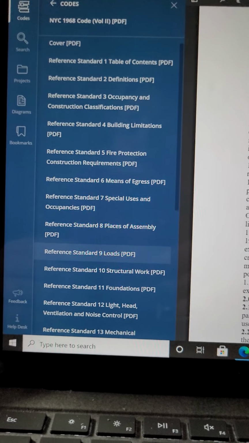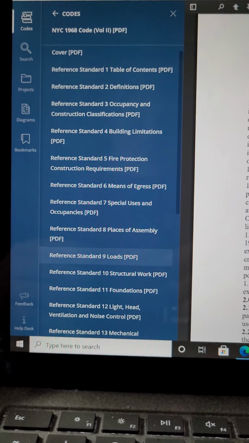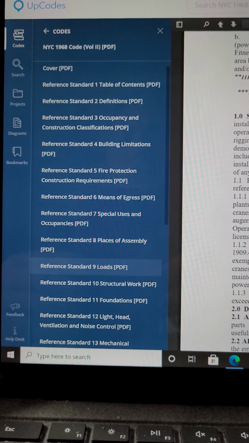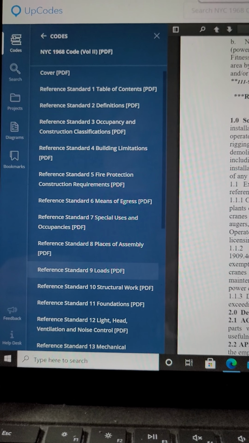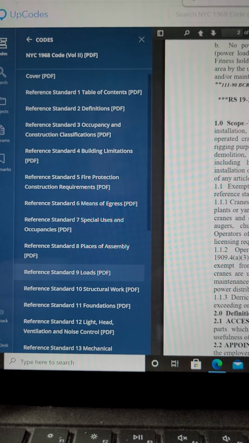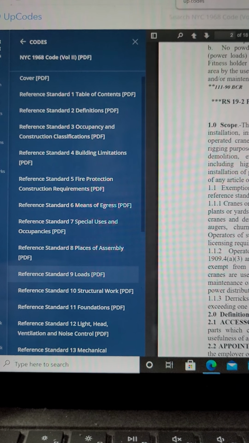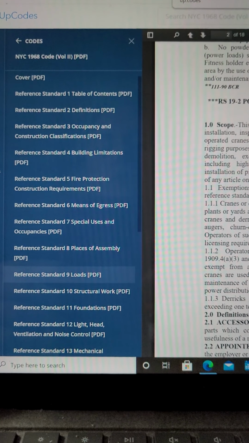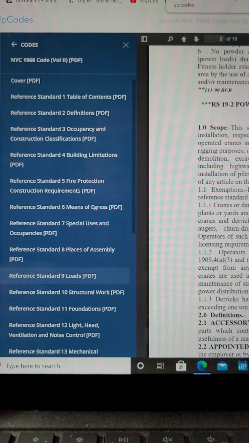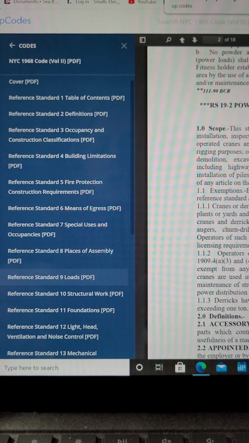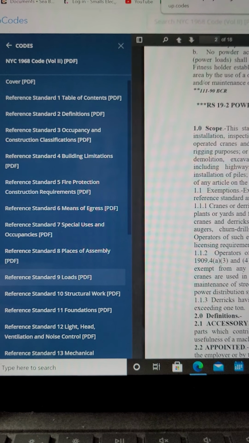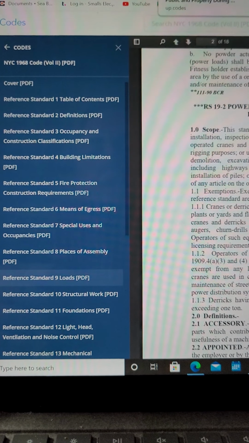So now, for this video, I'm going to read out the titles of Volume 2 of the 1968 Building Code. Reference Standard 1, Table of Contents. Reference Standard 2, Definitions. Reference Standard 3, Occupancy and Construction Classifications. Reference Standard 4, Building Limitations. Reference Standard 5, Fire Protection Construction Requirements.